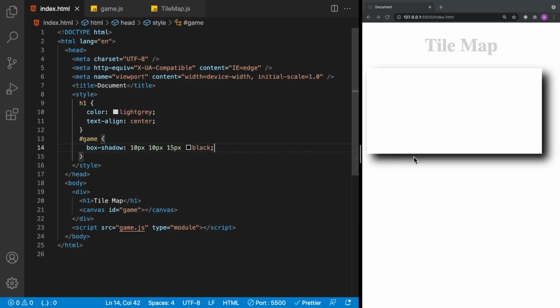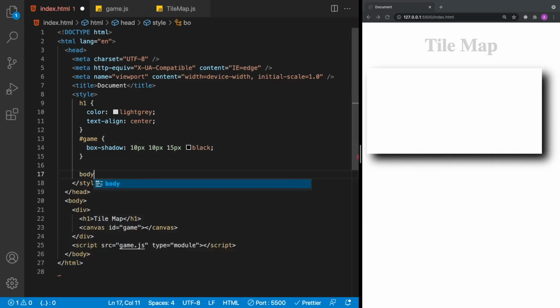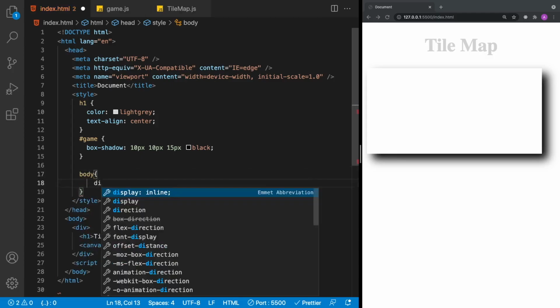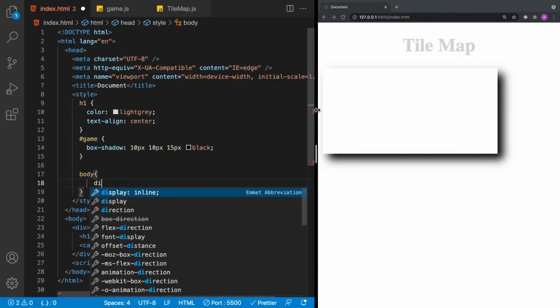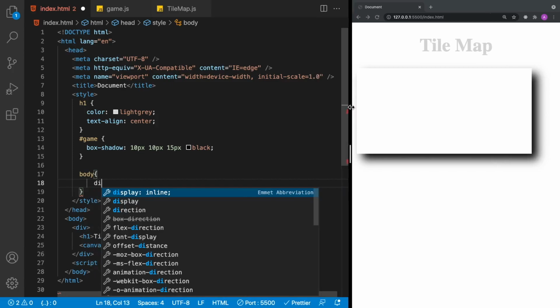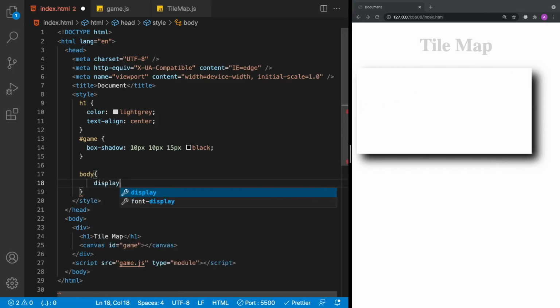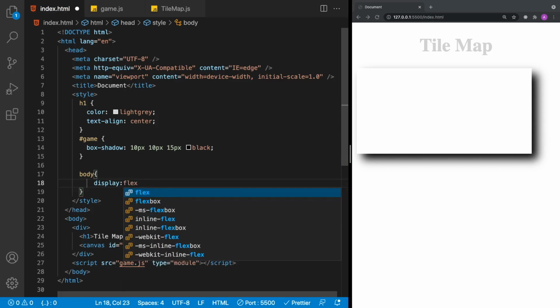So when I hit save, now you can see it looks like it's kind of floating off the screen. And then there's our body. I kind of want everything to be centered. Right now, it's always sticking to the left-hand side, the canvas. So an easy way to do that is we're going to use display and set it to flex.